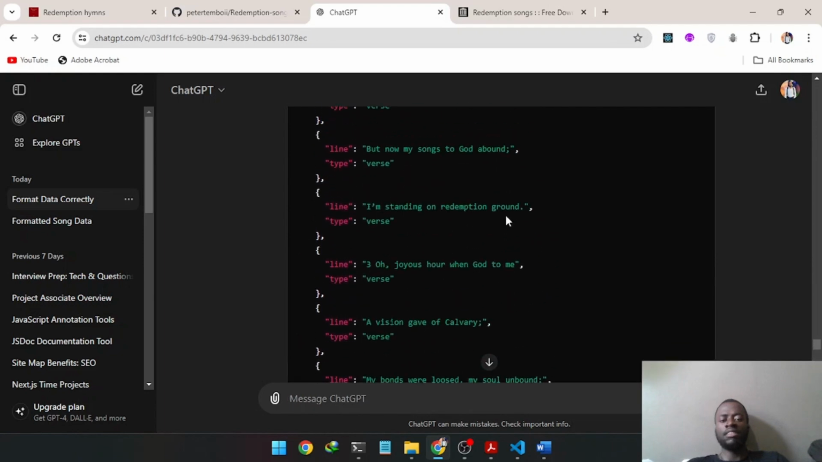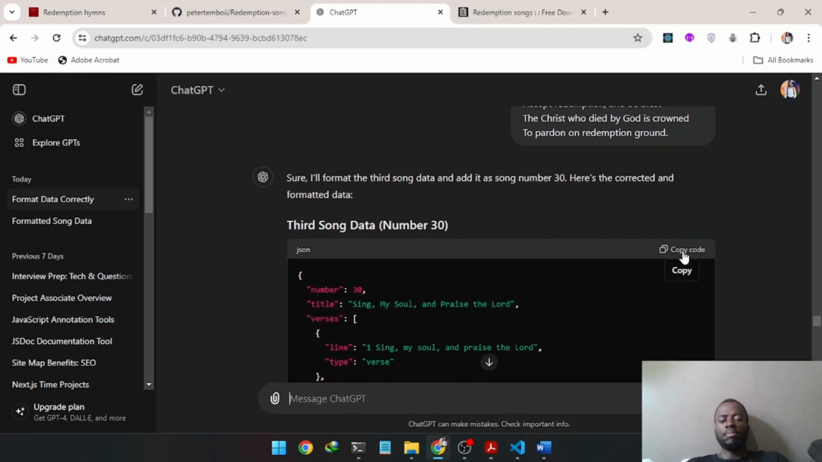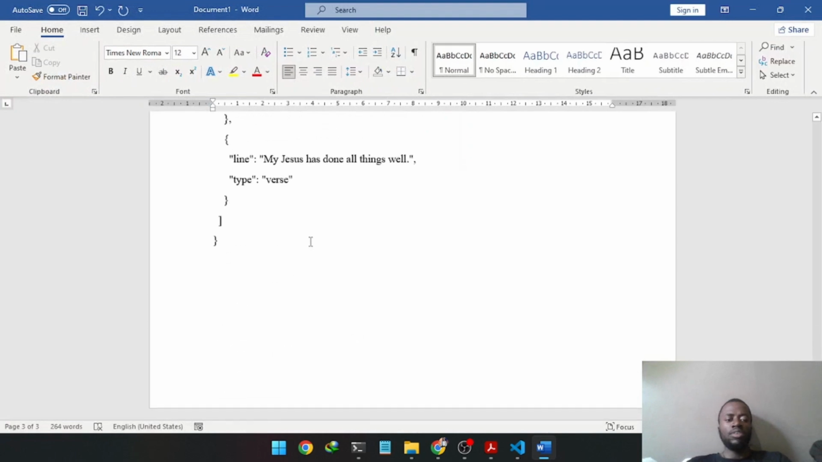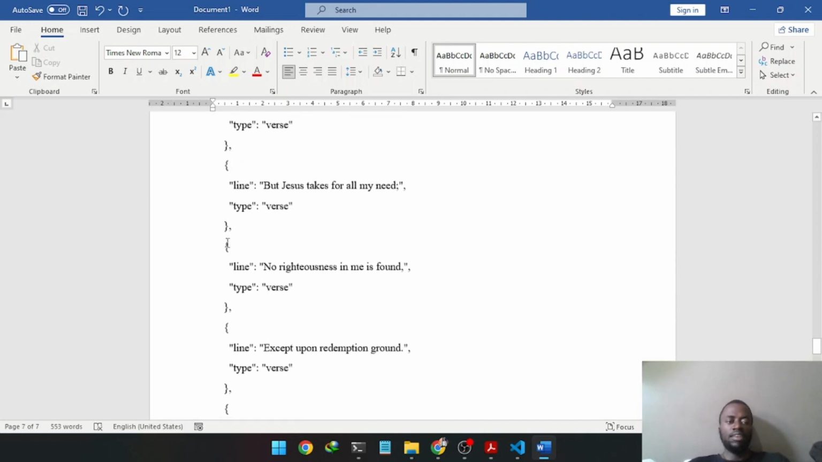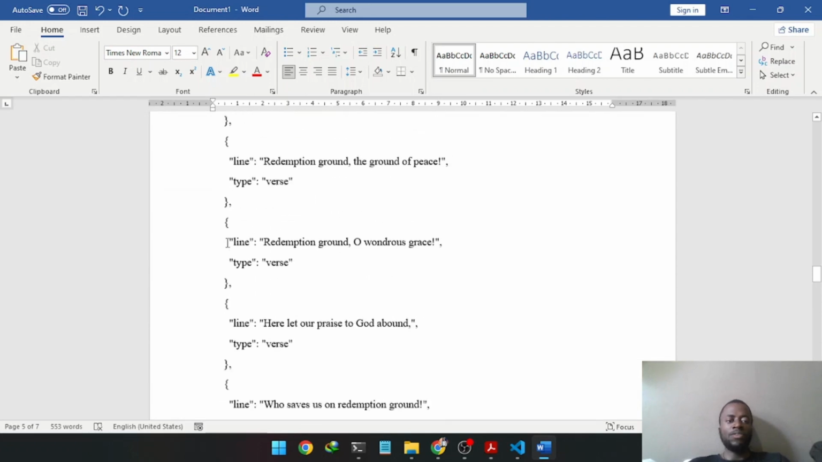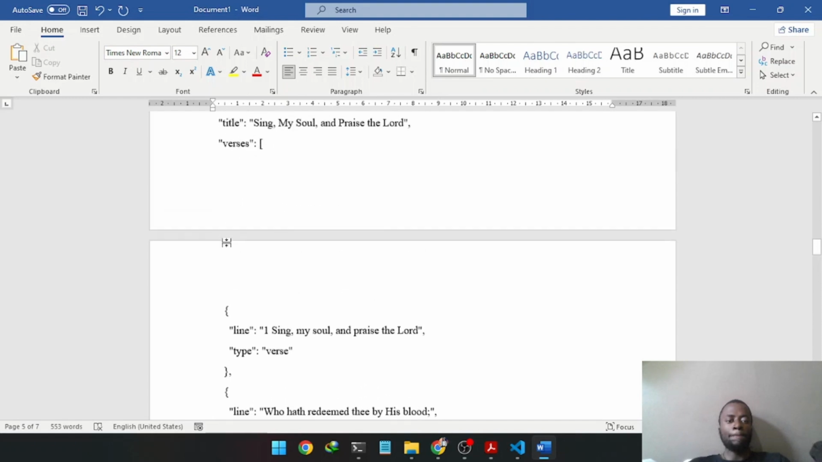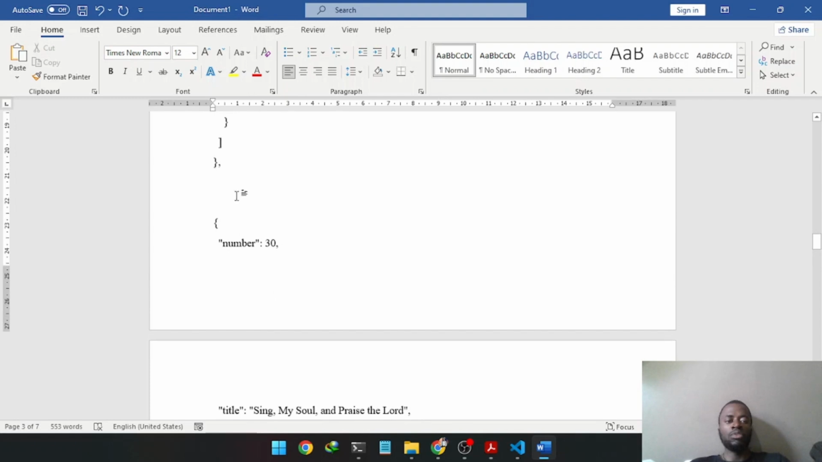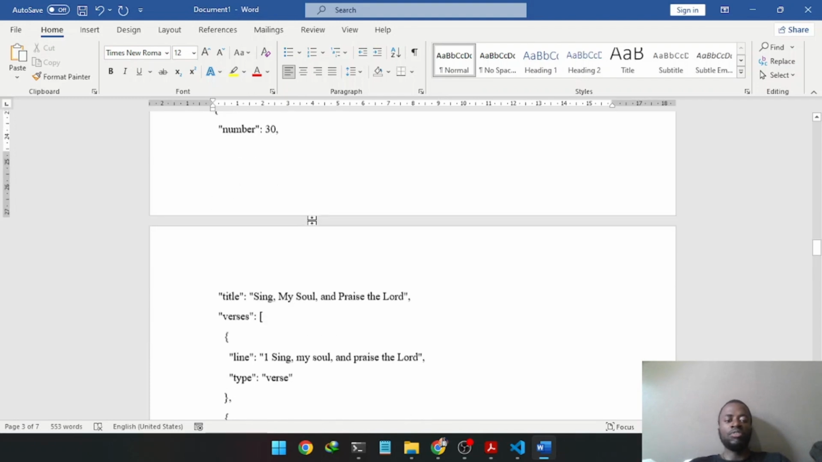All right, once it does that, you simply copy the code, you go back to your Microsoft Word, you make sure that after the closing brace, you simply add a comma, you go to the next line, then you paste. That's all you have to do. And you go back up and look for where it starts. So it's going to start somewhere here. So perhaps you might have to add a little bit more space just for you to be able to easily find the beginning of your song.